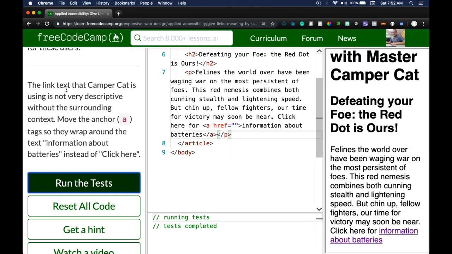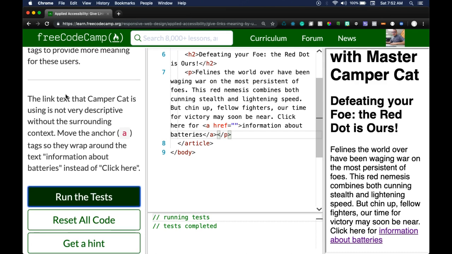So the important thing here to learn is whenever linking anywhere, it's most beneficial to wrap your anchor tag around meaningful text. That text is going to provide meaning for these users using screen readers. As long as you're understanding that, you're getting this lesson, and I'll see you in the next one.